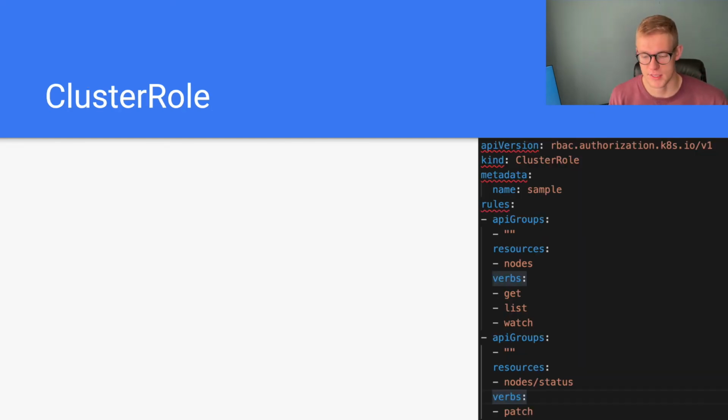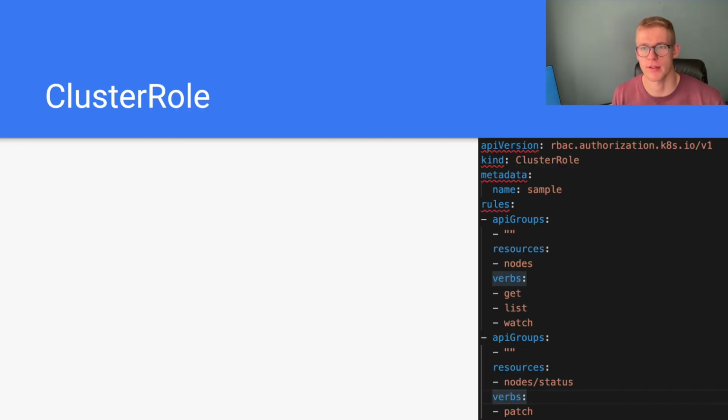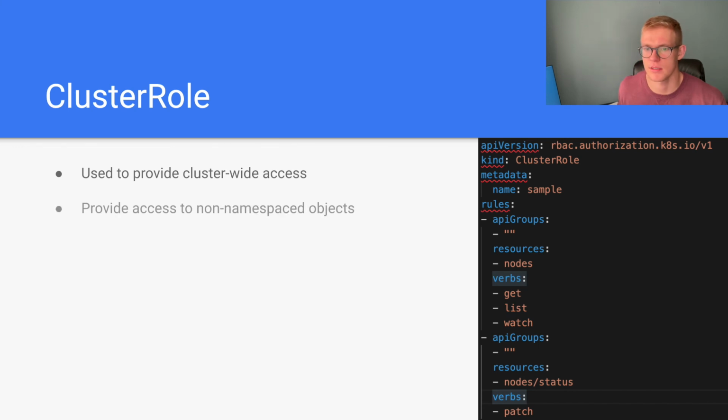Now, in our previous examples, we showed you how to set up a role and a role binding. Roles and role bindings are namespaced. So in that previous example, the read permissions that we have granted in the role are only relevant to the default namespace. If we want to give cluster-wide access to a resource, then we have to use a cluster role. So it is used to provide cluster-wide access and provide access to non-namespaced objects, so things like nodes, certificate signing requests, and persistent volumes.